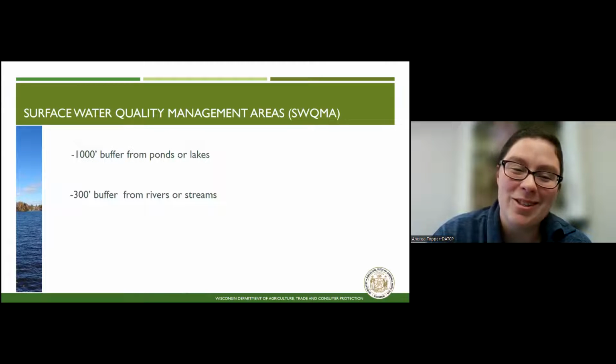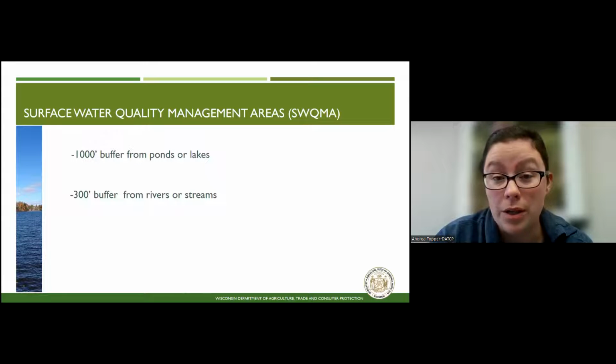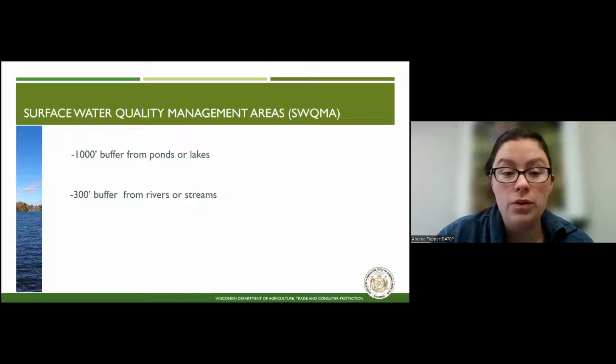Well, a SWGMA is a surface water quality management area. It acts as a buffer and limits manure applications within certain distances to lakes and streams. It's important because it's helping to reduce the potential for surface water contamination. So we have two different types of SWGMAs here. We have the 1,000-foot buffer that you will find around ponds or lakes, and then we have the 300-foot buffer that you're going to find around rivers and streams.